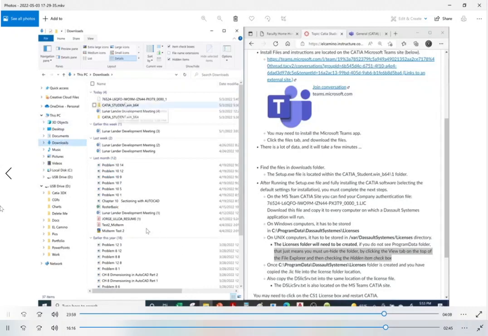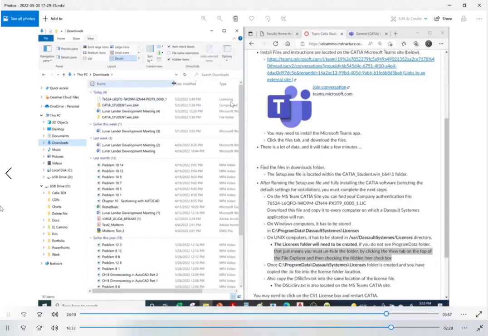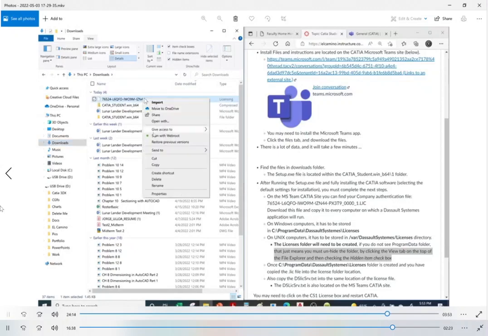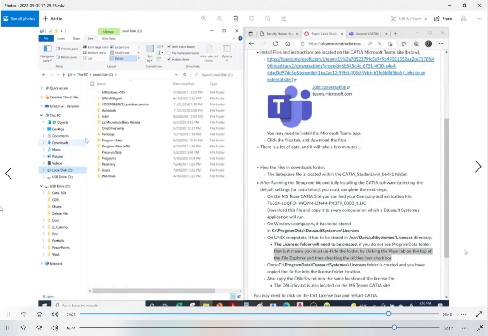Okay, so we go to the Downloads folder, and there's that license. So there's the license file that we downloaded earlier from Teams. You can see the type of extension it has, license. So we're going to go ahead and copy, or we can cut the file, either one, and we're going to place it in that Dassault Systems license folder.